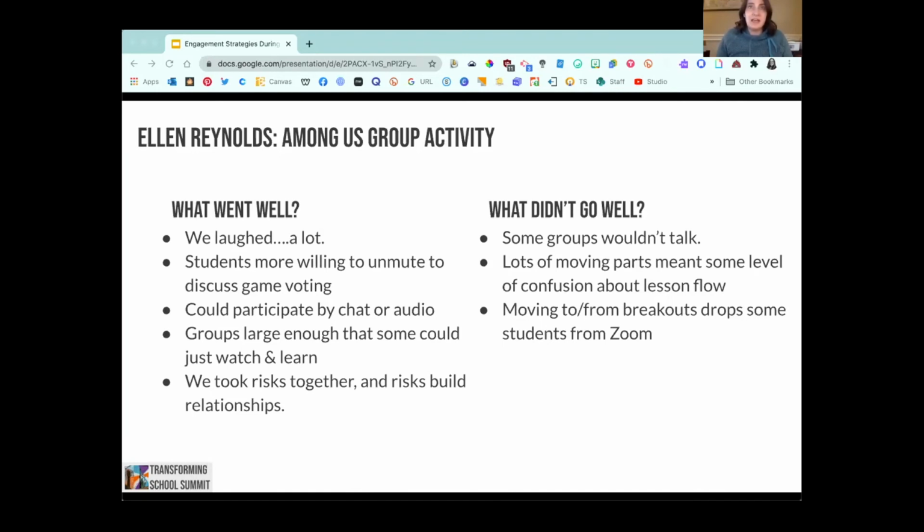And it was good that they had different ways to communicate, which has come up in some of the other presentations too. Some would just unmute themselves and discuss in this setting when they don't normally do that, but they could also participate in the chat. The chat was open for them to freely discuss like it would be in the video game. And the groups were large enough that students who were still trying to figure out the basics of the topic could watch and learn without it being a hindrance to the lesson.